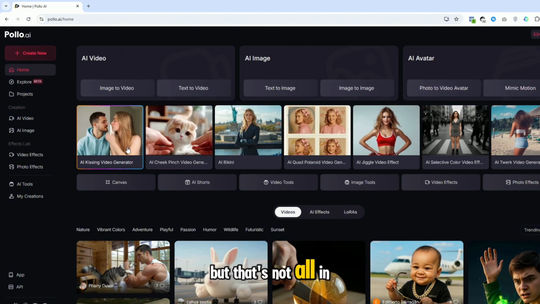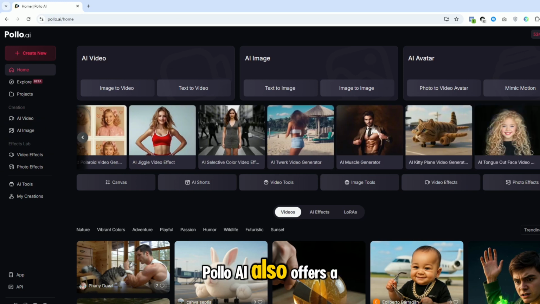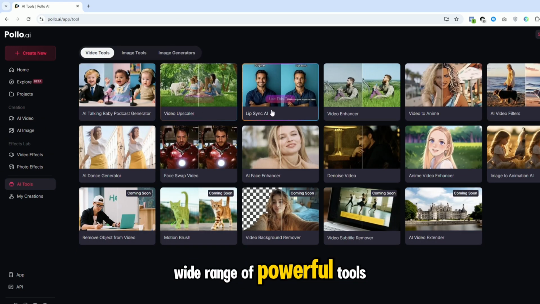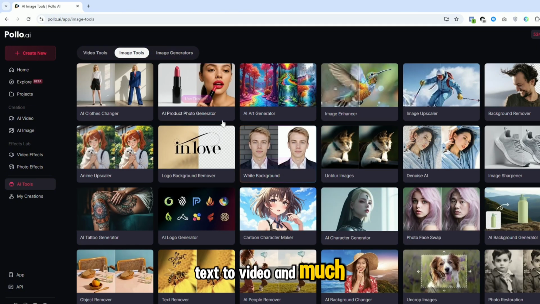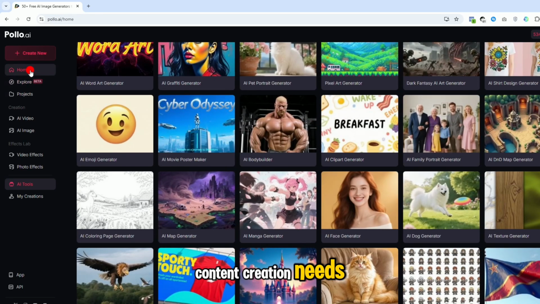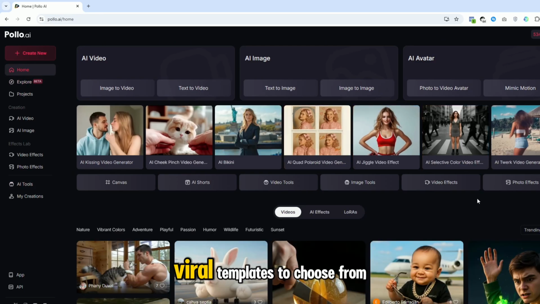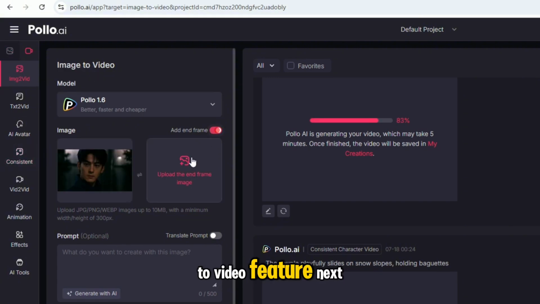But that's not all. In addition to the consistent character feature, Pollo AI also offers a wide range of powerful tools like image-to-video, text-to-video, and much more. It's truly a one-stop solution for all your AI content creation needs. They even provide tons of viral templates to choose from. Let's try out the image-to-video feature next.